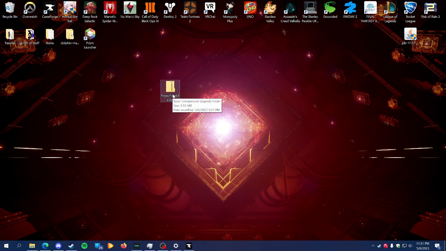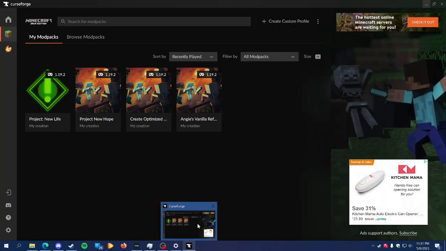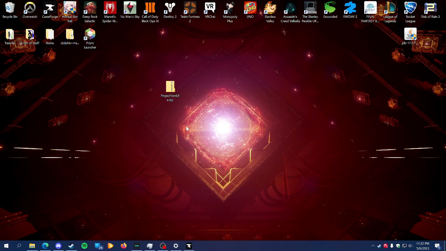So I have the Project New Life zip file right here. This was exported from Curseforge. I cannot vouch for mod packs that you export from other launchers, so bear in mind that this tutorial will cover only the file that I have downloaded here, or if one of your friends has exported a homebrew mod pack from the Curseforge launcher.